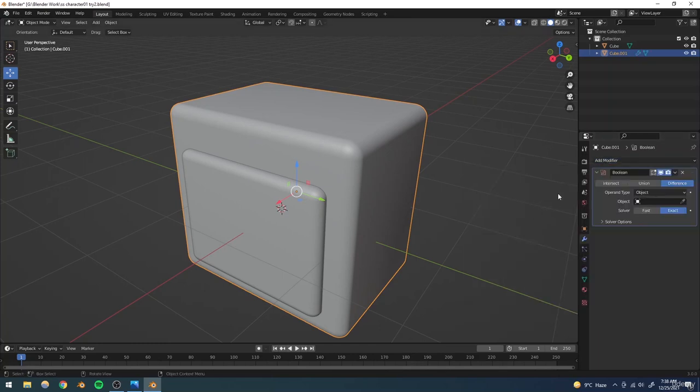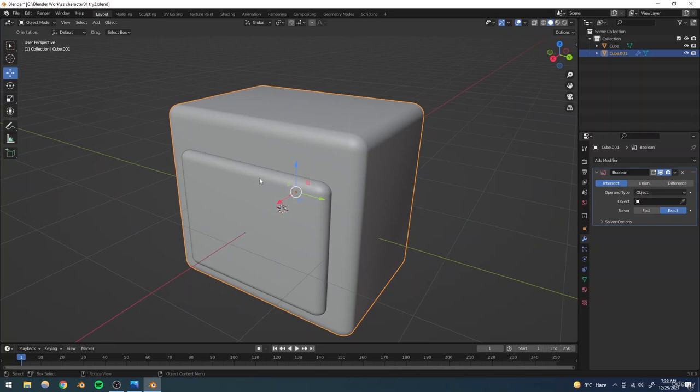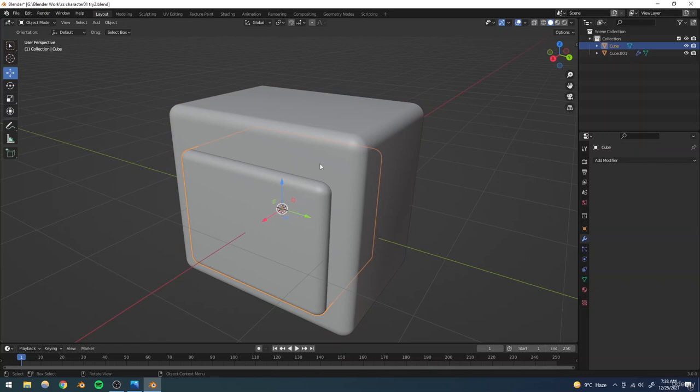Perfect. Now the Boolean modifier has three options. One is intersect, the other is union, and the last one is difference. So what intersect does is that if we select this, it's only going to display the intersection of these two objects. Okay, and what union does is that it's going to display both of the objects, and what difference does is that it's going to display the difference of two objects, right?